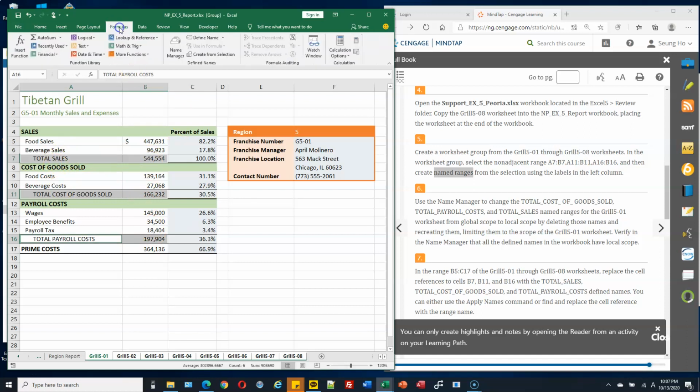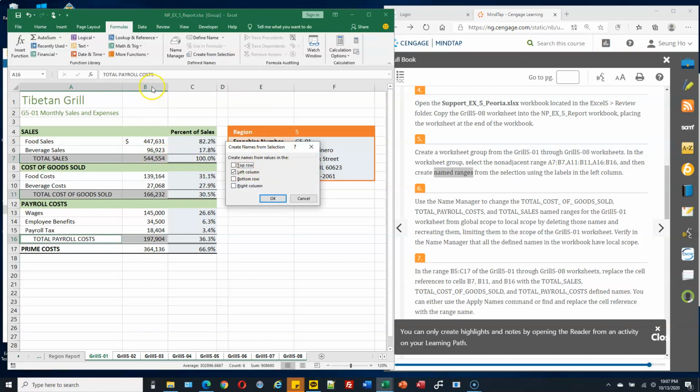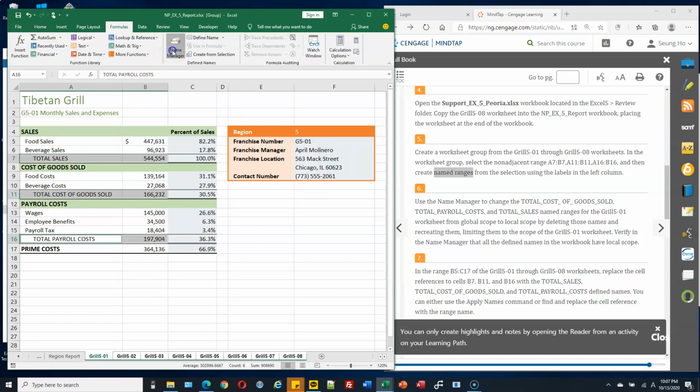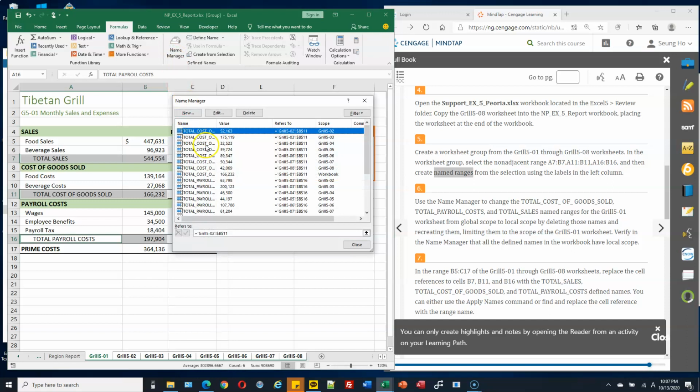So go to the Formulas tab, and then here is Create from Selection. So we want to define names for these three cells. So Create from Selection, and the names for the values for B7, B11, B16 will be the names in the left column. So select left column and then OK. All right, then if you click the Name Manager, we just created all of these like this.